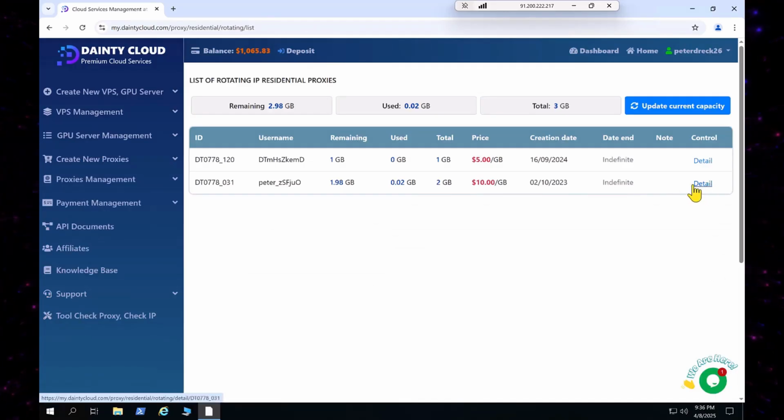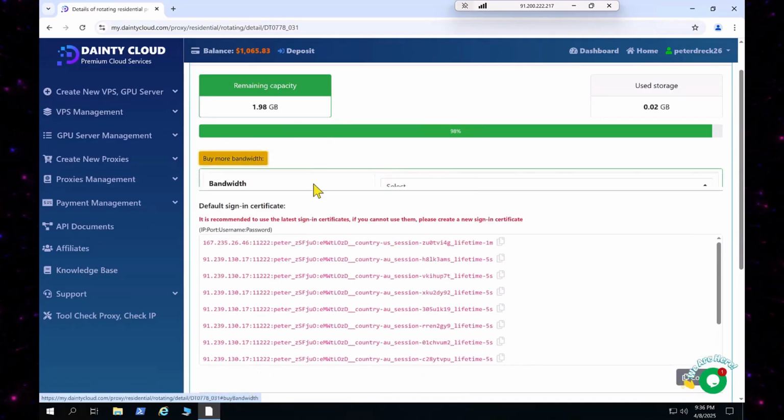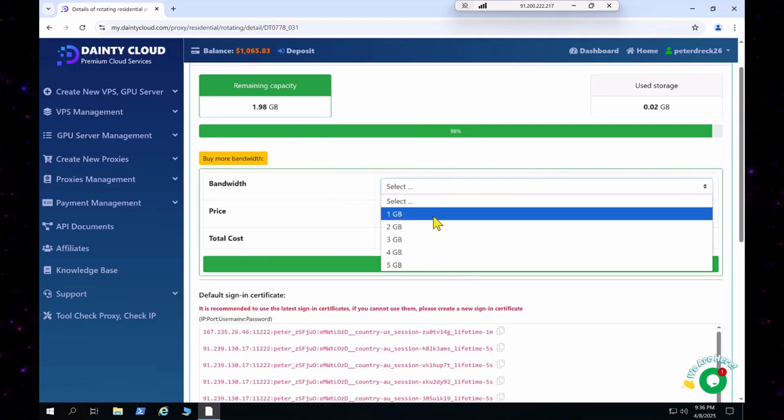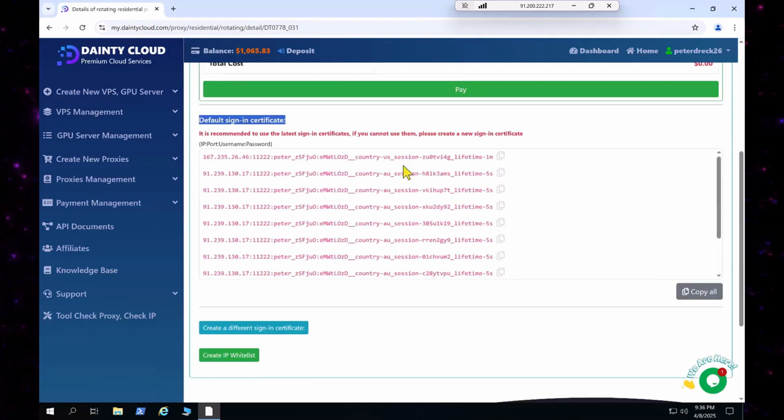And to use it, you select the details section. Inside is the control panel. In this control panel, it displays the ID code, the capacity being used, and the remaining capacity. You can also purchase additional capacity here very quickly. Select the number of gigabytes and buy. And below is the login information.